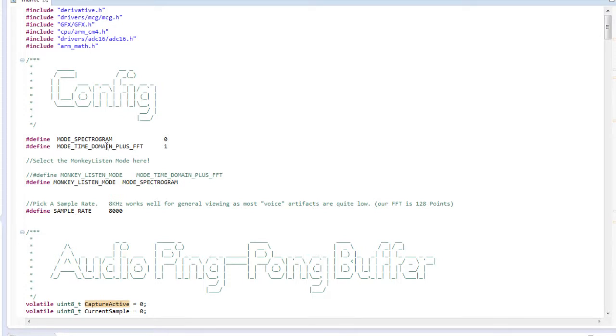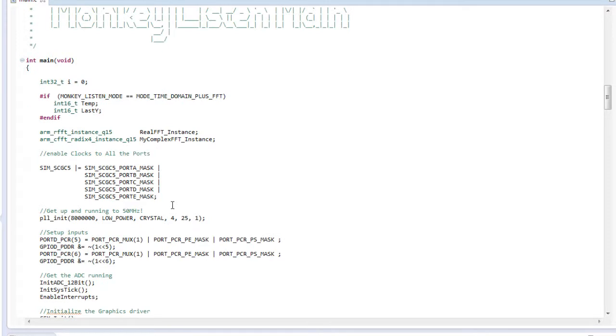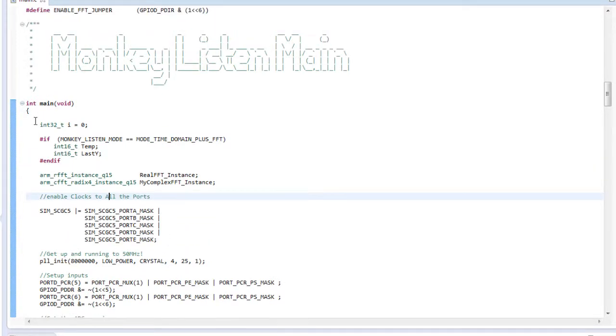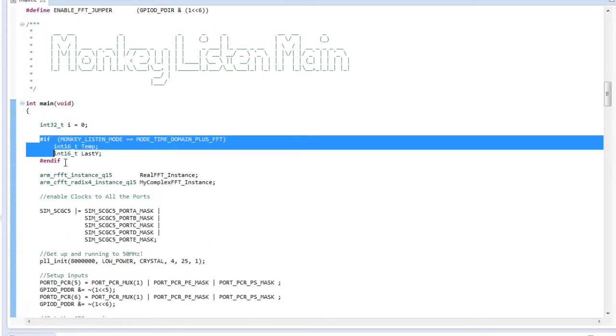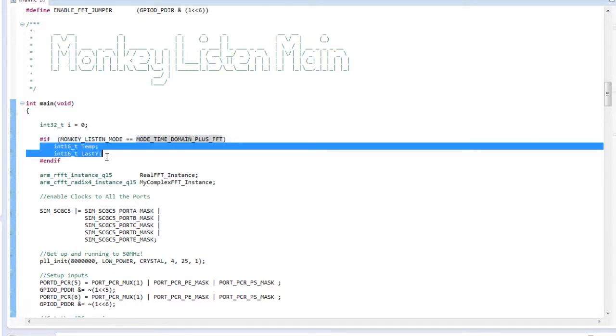Now, let me just comment out this code, and we'll see this work here. I'm going to save this. In time domain plus FFT, I'll go through this real quickly. The loop is very similar. You noticed already that the scanner, the indexer, figured out that I'm in FFT mode, so it brings these variables back.